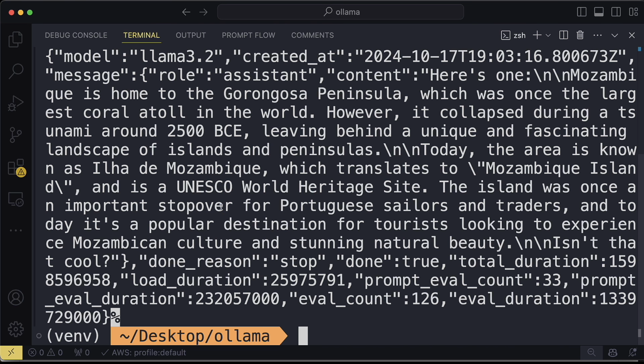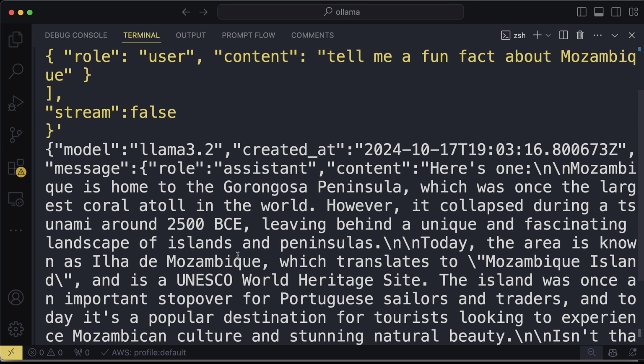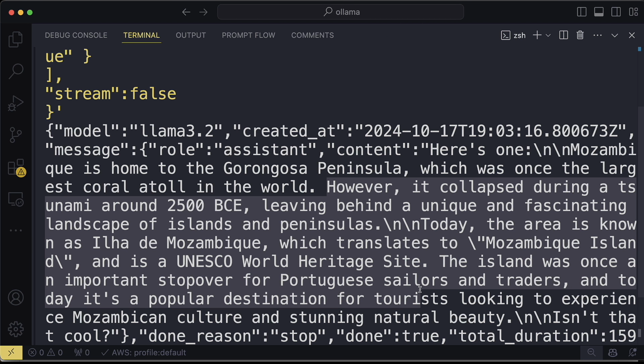So there we go. And now this is a different endpoint. It gives us: here's one fun fact about the Gorongosa Peninsula, which has one of the largest coral in the world. I think this is actually not correct. You have to remember that sometimes these large language models are not always correct. There's no such thing as Gorongosa Peninsula. I know this because I'm from there. But anyway, you can see that it's giving us some results.